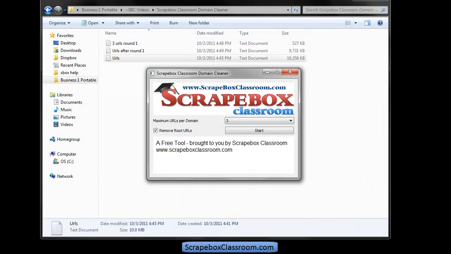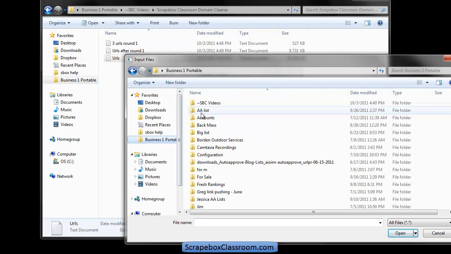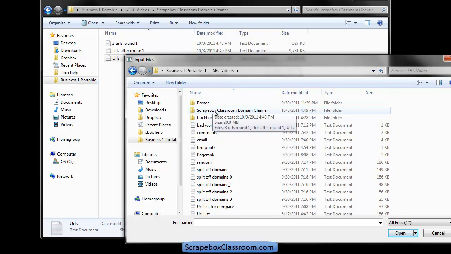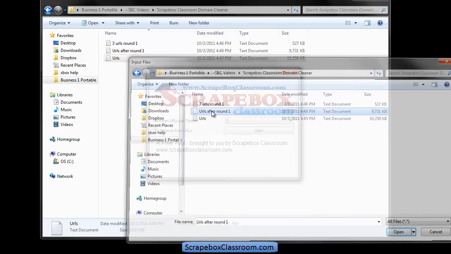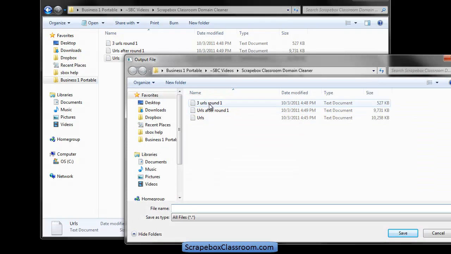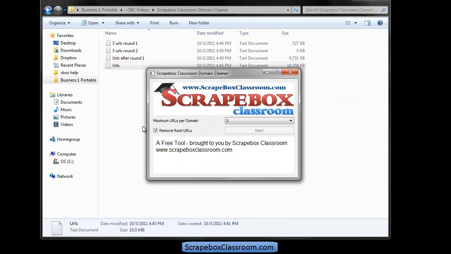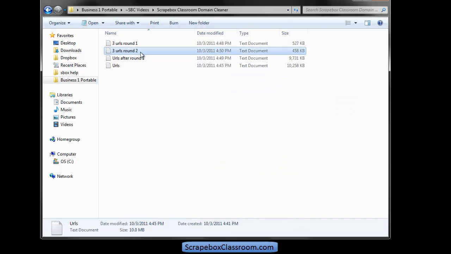Now if I go back to my tool, I can keep 3 more URLs, keep it there, and then we'll go with the URLs after round 1, and then we're not including these original files. Let that work, and we're going to call this 3 URLs, but we're going to call it round 2. Hopefully this makes sense. And then go through there, and then now I have another set. You can see it's smaller because some of the URLs don't exist because there wasn't enough of them to carry forward.